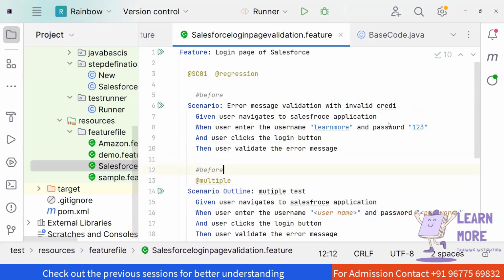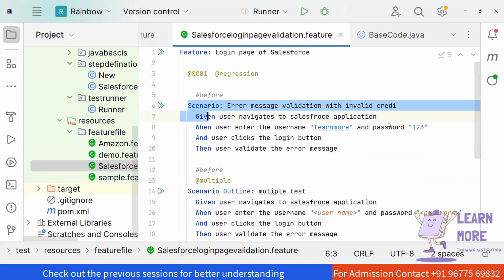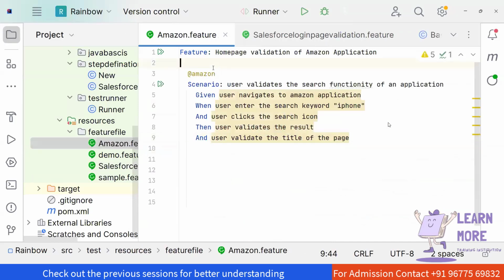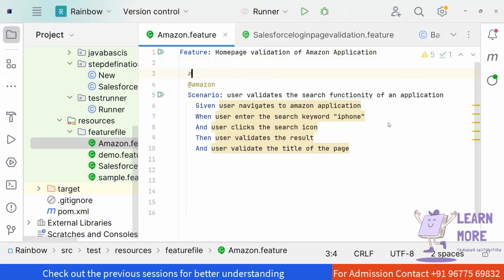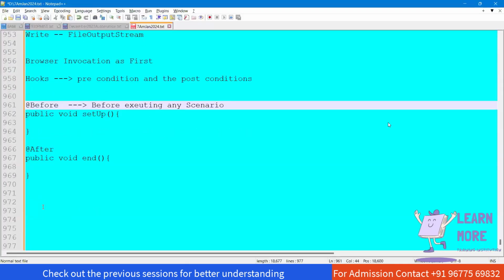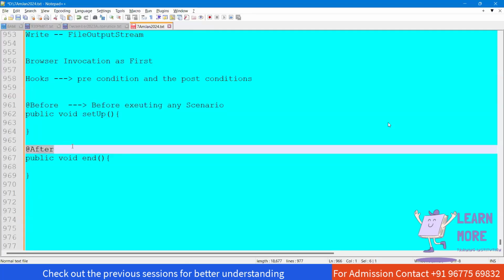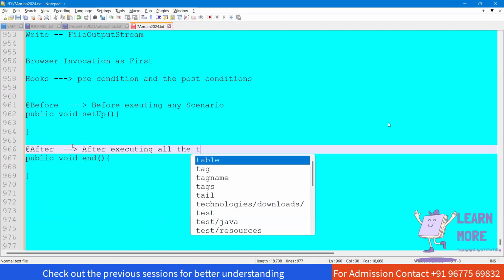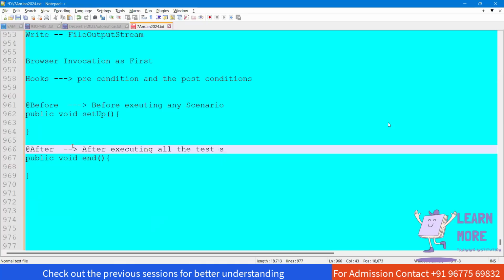I'm just using the command line for easy understanding. So the before annotation will execute before executing each and every scenario. And in a similar way, we have another annotation, the @After annotation, which will execute after executing all the test steps in the respective scenario.